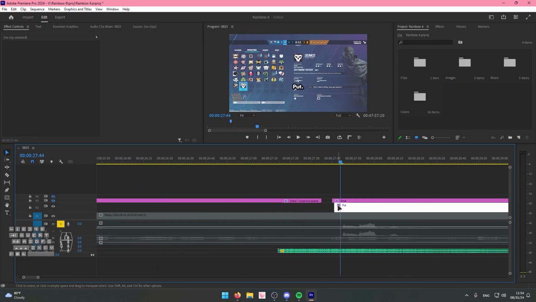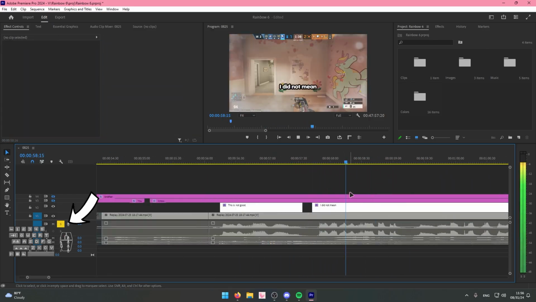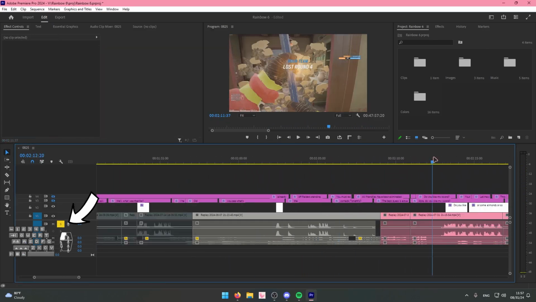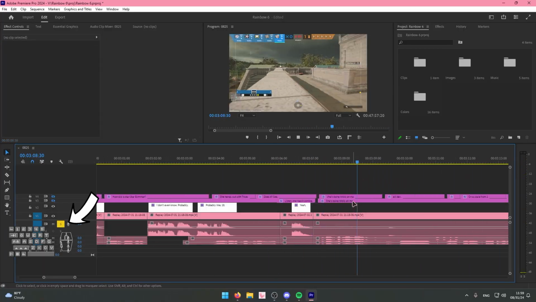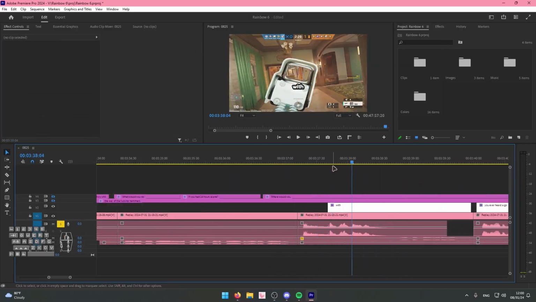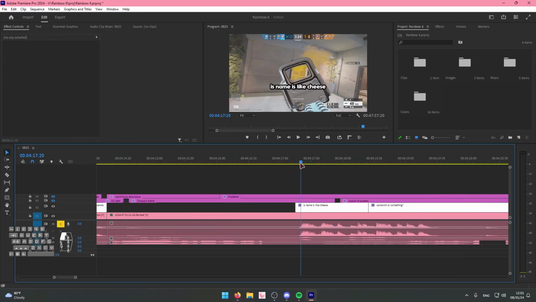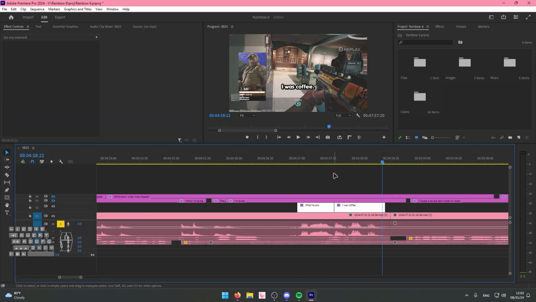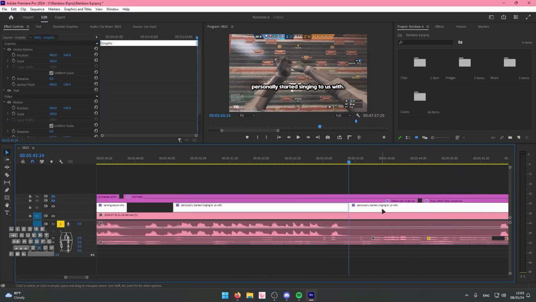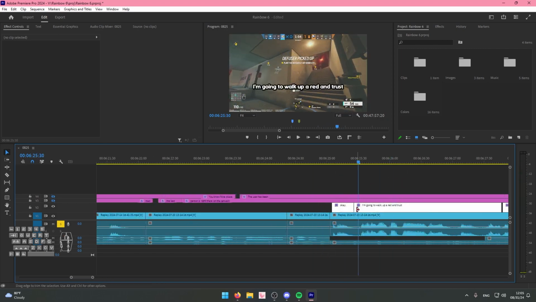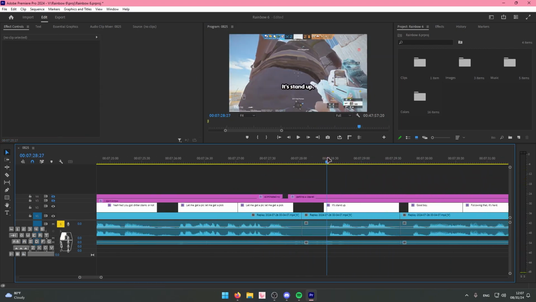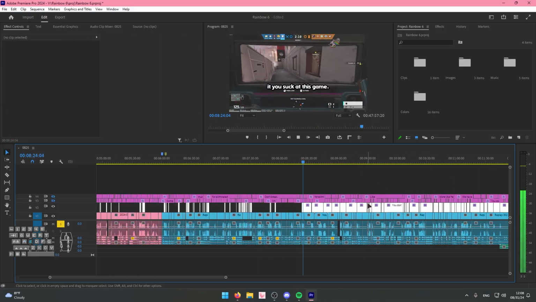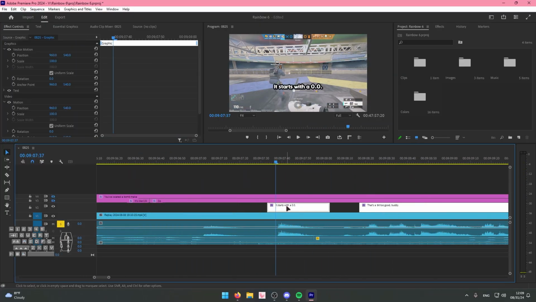Okay, and now what you want to do is, as you can see on the left, I have the solo, you see the little yellow icon. This means that it is soloing the track, so it is only playing that top track right now, which is the track that I'm speaking on. And then what I do is I go through and I adjust the different text boxes to match up with what I'm speaking, because sometimes Adobe Premiere will have the text box start a little bit early or end a little bit later. So what I do is I basically trim the beginning and ends of each of them so that they match up with whatever I'm saying.